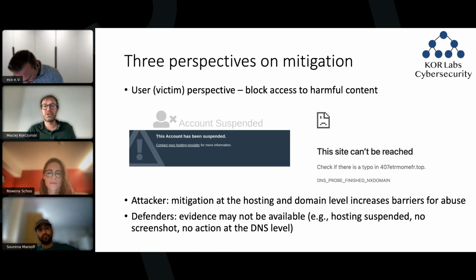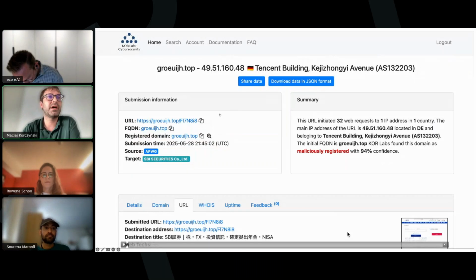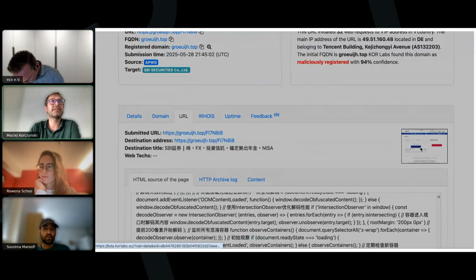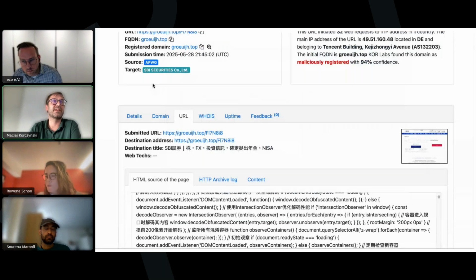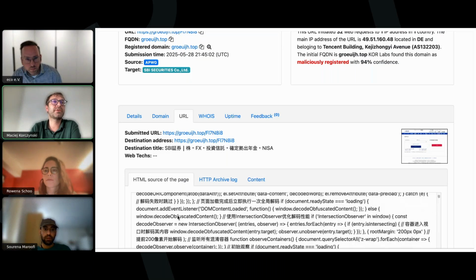Okay, so the next part I would like to show you is a couple of examples from our platform related to our uptime measurements. So here, let's take a look at the screenshot of the malicious website. The target is SBI Securities. That was blacklisted by the Anti-Phishing Working Group. Here we see the HTML content. It is obfuscated. And now let's go to the uptimes.